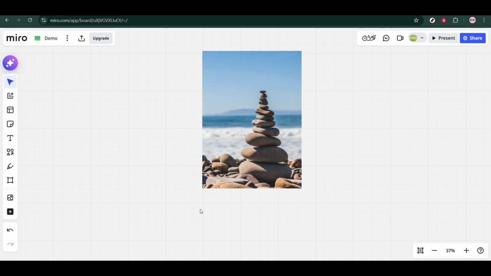That's all there is to it. Select your image, open the crop tool, pick a shape or go custom, and adjust the mask until it's just right.